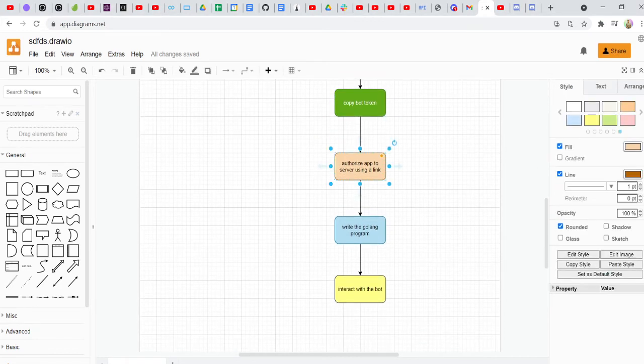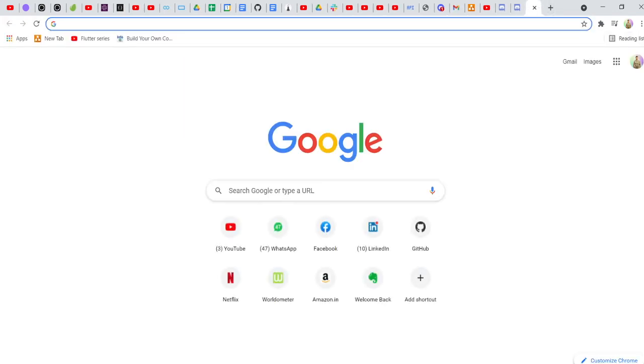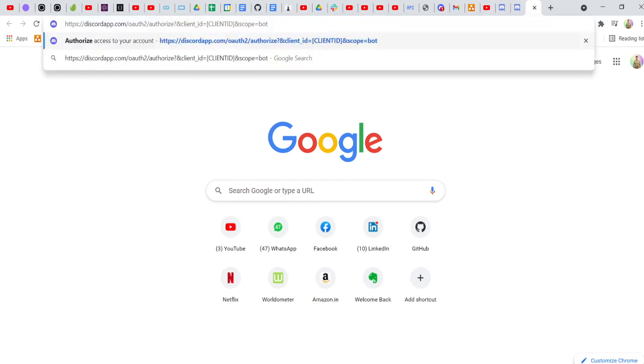And now we have to authorize the app to the server using a link. So this link is something that I always keep misplacing. So I have kept it with myself. I've emailed it to myself. And what I'll do now is I'll also put this in the description box below so that you can find it easily. This link can be slightly challenging to find. I was not able to find it, at least on their website.